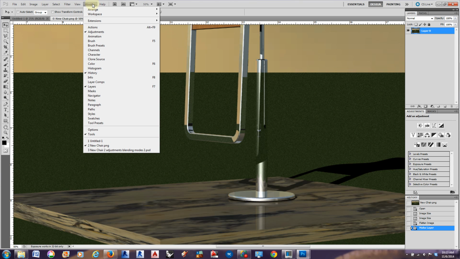And then Windows basically allows you to bring up more of your toolbars here. So you can have your brushes turned on, channels, all sorts of stuff. But the ones that you'll probably use the most are layers and adjustments. Everything else you can get through your quick access toolbar, which is here.